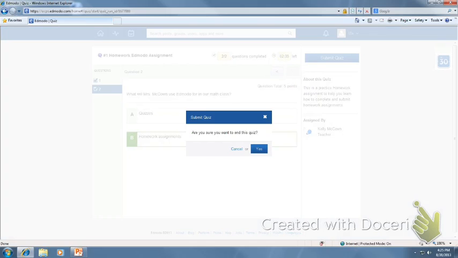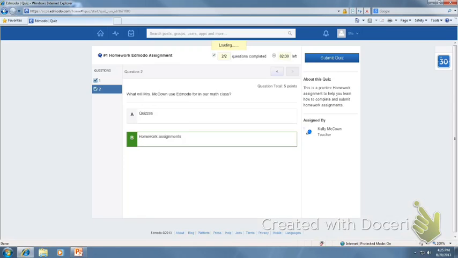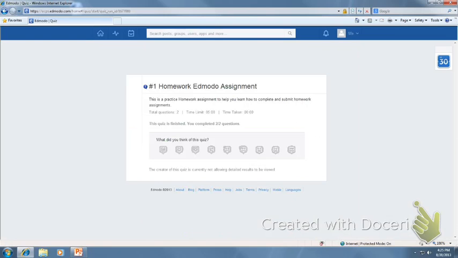Are you sure you want to end this quiz? It's going to ask you again. If you say cancel, it'll take you back to the quiz. If you say yes, it submits your quiz. Now, it tells you the 2 questions you did. It tells you the time limit, the time taken, and then this quiz is finished. You completed 2 out of 2 questions.